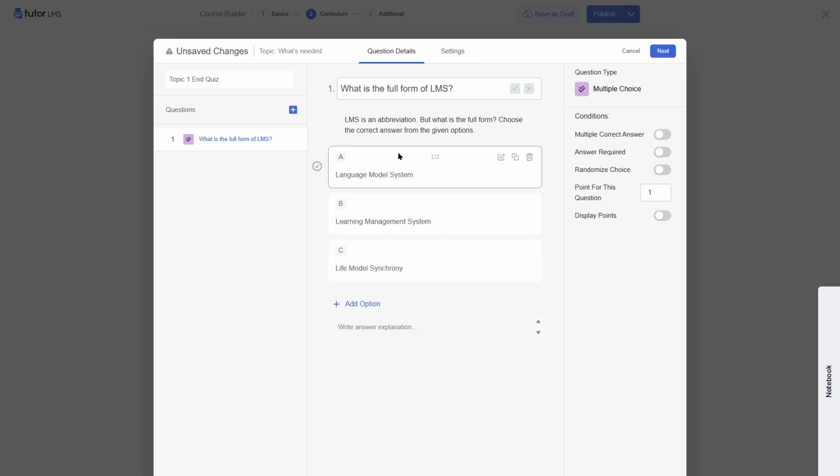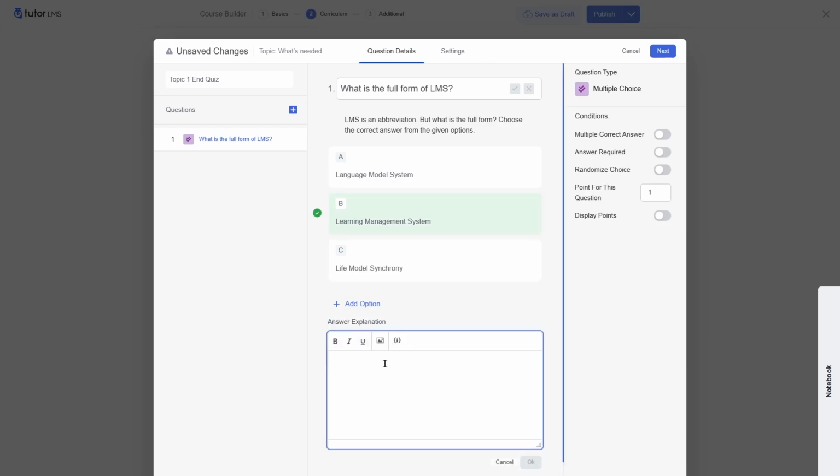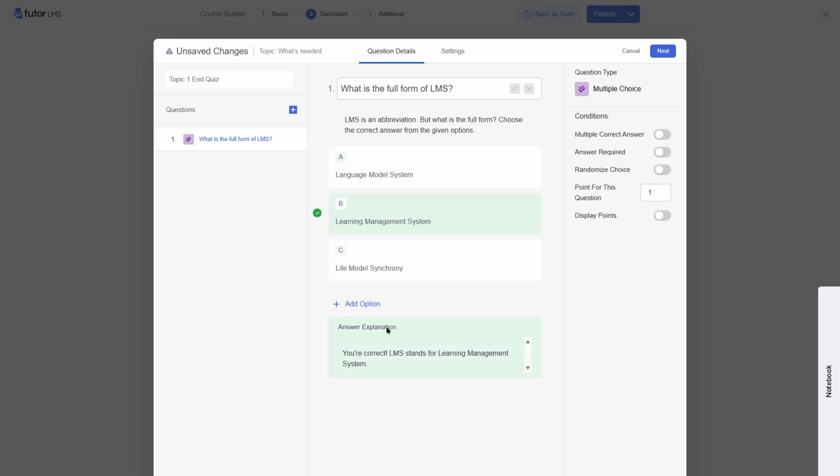All right. After you do this, you'll also have to select which is the correct answer. So the correct answer to this question is B, Learning Management System. You can also add an answer explanation over here. So let's write a small explanation. Now here you can also insert images as well, but we're going to click on OK, and that's our answer explanation. And on the right hand side, you can also choose if there are multiple correct answers or not. So since we have only one correct answer, we're not going to enable it.